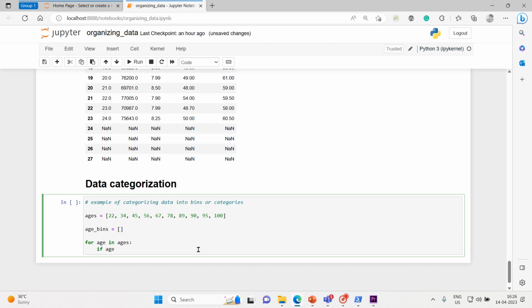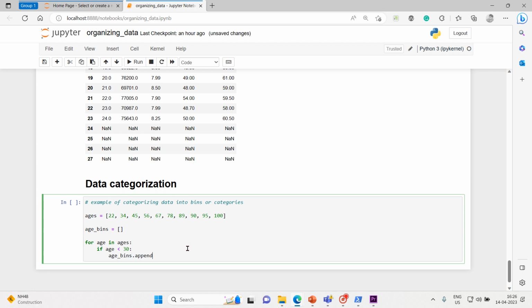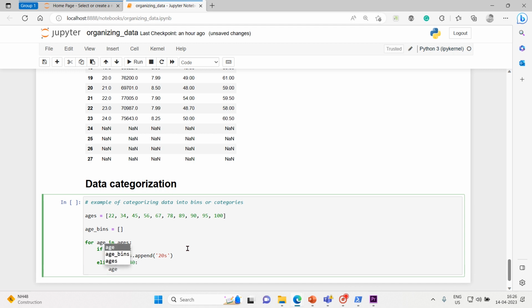If age, which is the iterative variable, is less than 30, then age bins append 20s. Then elif age is less than 40, then as usual age bins append 30s.